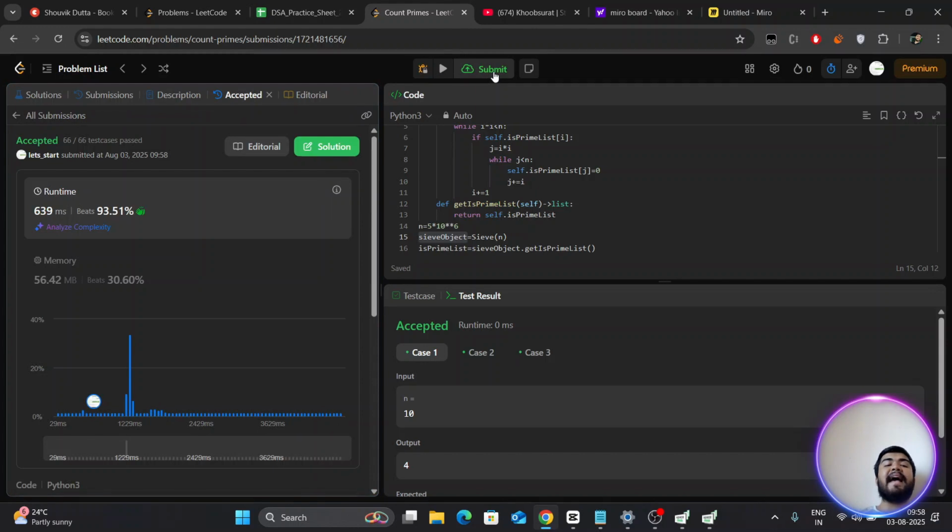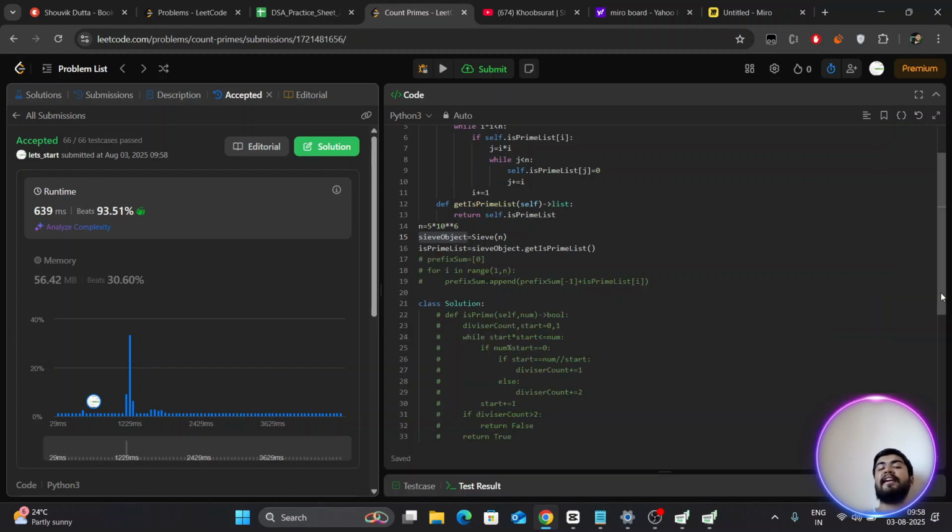Yes, man, there are massive improvements. We are getting under 1 second. It is 93% faster, almost 94% faster. Previously it was 20% faster. Now its runtime beats almost everyone. So it is indeed 94% faster, right? That is the beauty of the sieve of Eratosthenes.